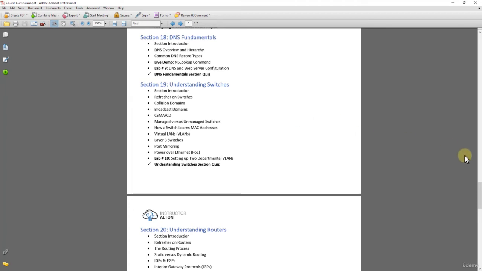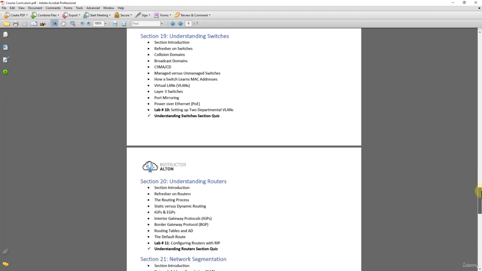In section 19, we're going to take a deep dive look at switches. So we're going to take a look at collision domains, broadcast domains, CSMA/CD, managed versus unmanaged switches, VLANs, layer 3 switches, and lots of other things. We'll also have a lab in this section, and of course, another quiz.